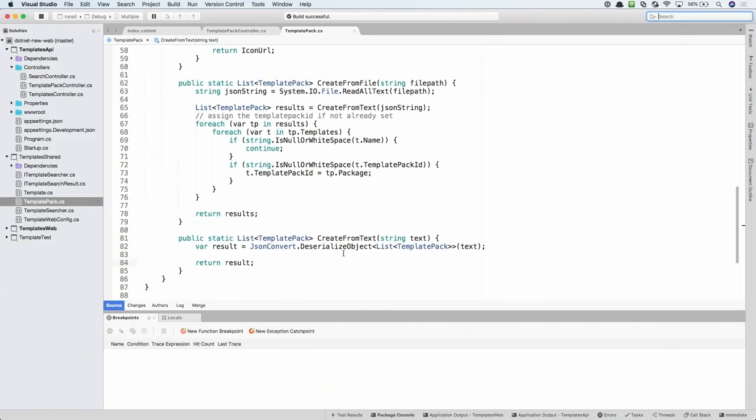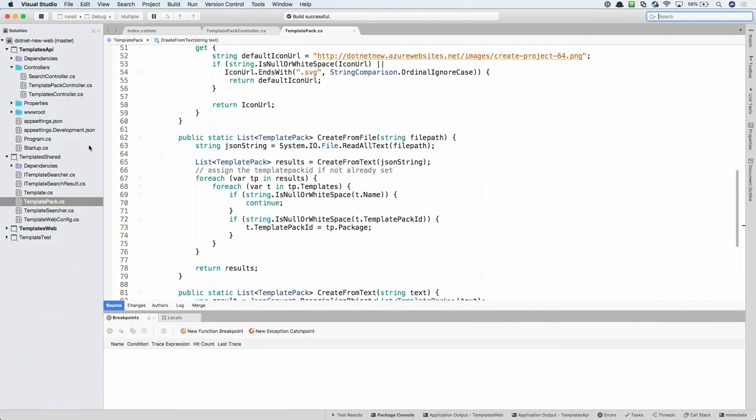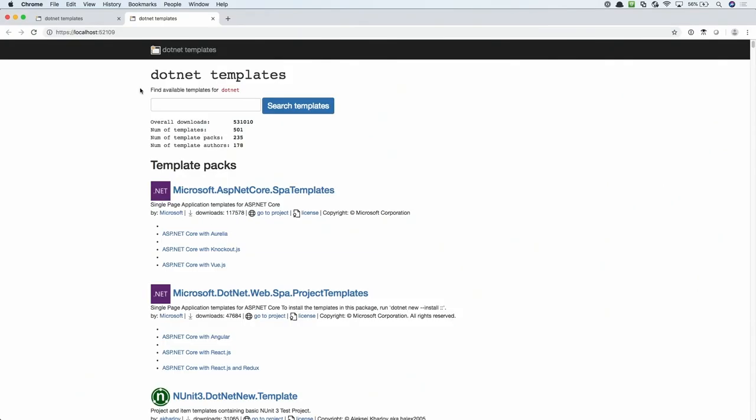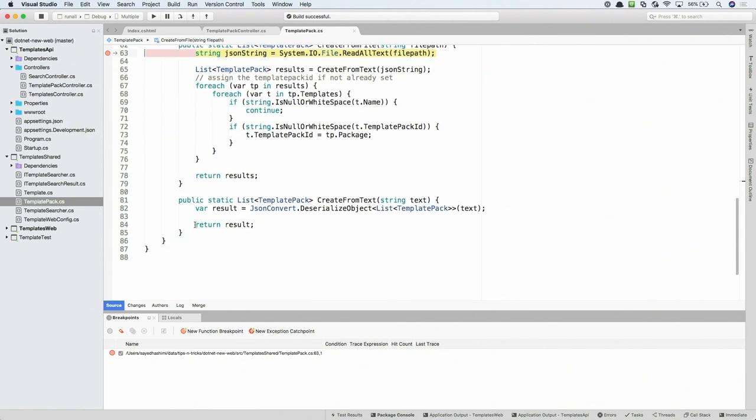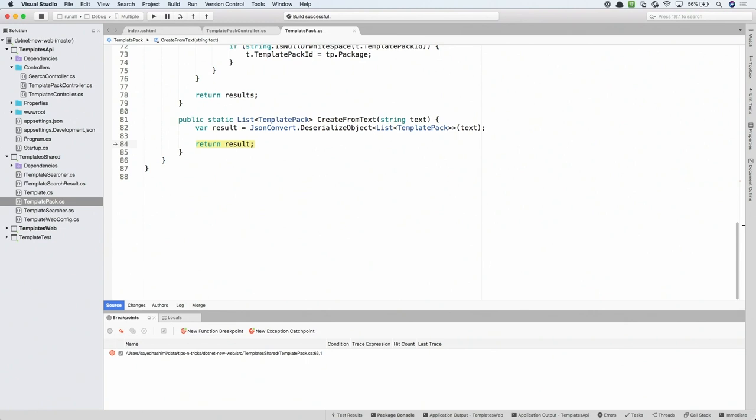And then what I'll do is I'll set a breakpoint and create from file, and then we'll refresh the browser, wait for that breakpoint to get hit. All right, so now what I'll do is I'll go down to create from text, and then I'm going to execute another command called run to cursor. Run to cursor. So this will bring the debugger all the way down to the line that's currently selected.